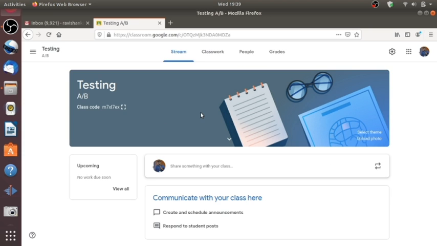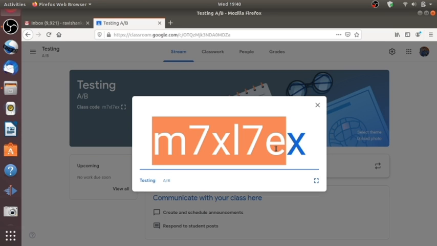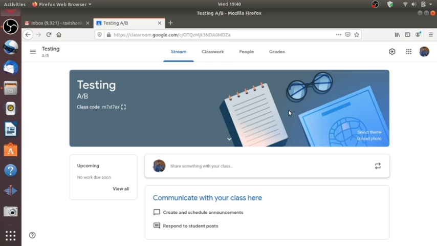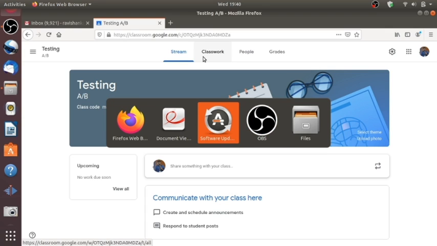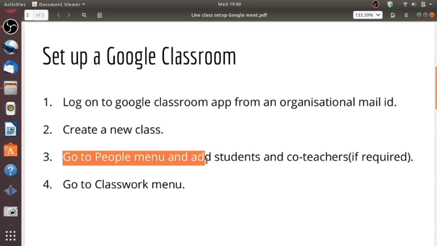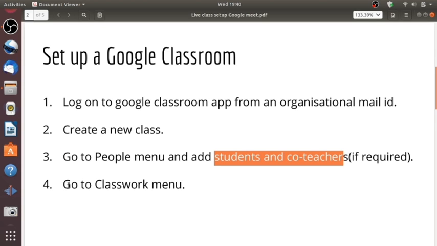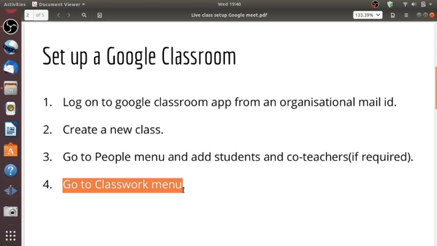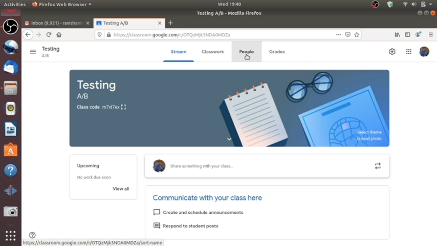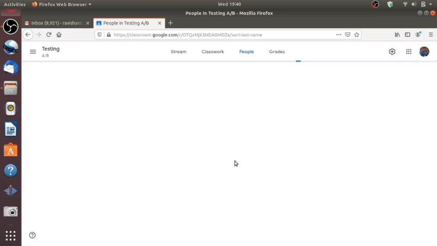Okay, now you can see Google Classroom. There will be an access code or the class code. This can be shared with the students so that they can join the class. Now we move on to how to add students and teachers into the class. So go to the classwork menu in Google Classroom. Here you can see the classwork menu. Before going to the classwork menu, go to the people menu, then add students as well as teachers.